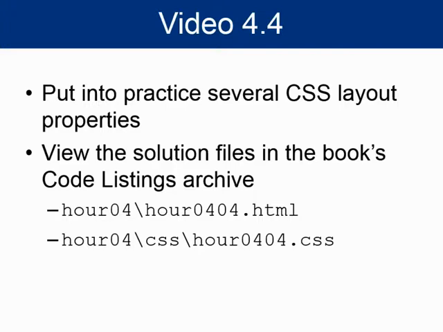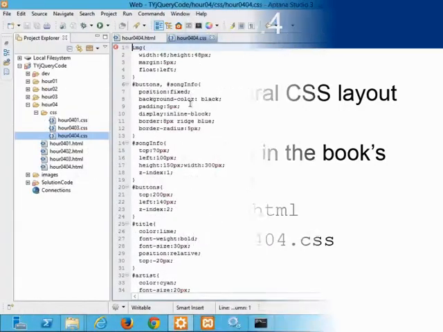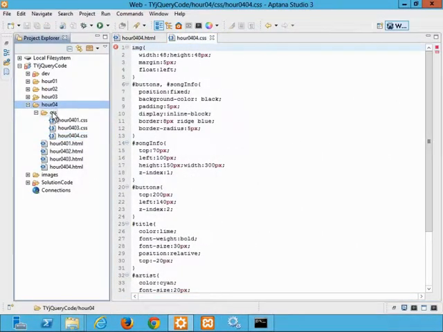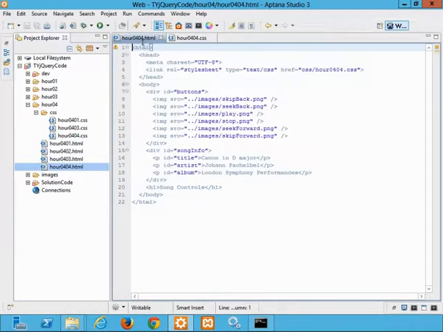In the hour4 folder, we have hour0404.html, and in the CSS subfolder, an external style sheet named hour0404.css. Make sure in Aptana, in your hour4 folder, you have your CSS subfolder with a new file, or alternatively copied and pasted from the solution file archive, hour0404.css. In the root level of your hour4 project folder, hour0404.html is the base file in this case.